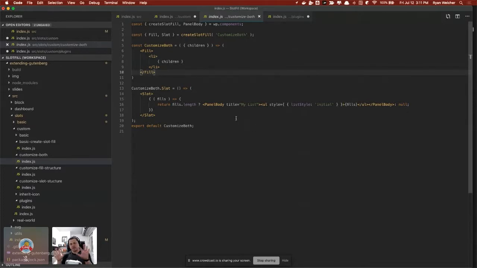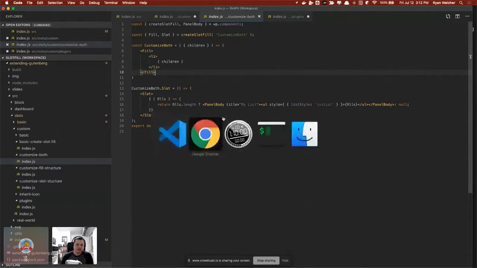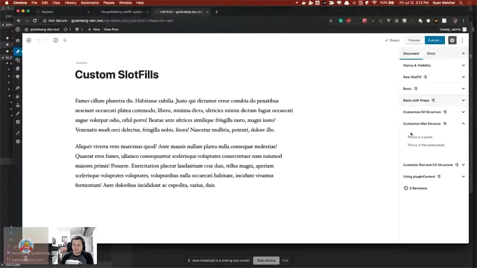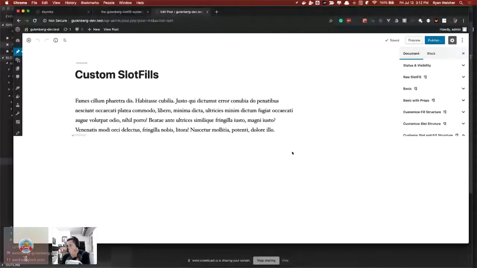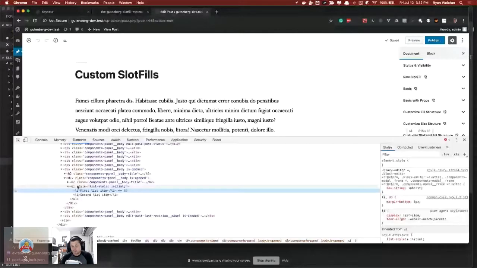Yeah, so this is a pretty contrived example, but you can see how you might be able to use this in a plugin where maybe you've got add-ons, so you have a core plugin, and then you want to add more chunks of text or more instructions or something like that based on the existence of other things. So if we look at that, it looks like this. So we have a panel, and then we have our first and second item. And if we inspect this, we can see that there's no crazy magic at work here. We have an unordered list, and then we've got a couple of list items.